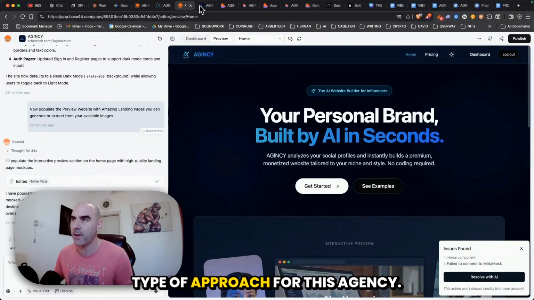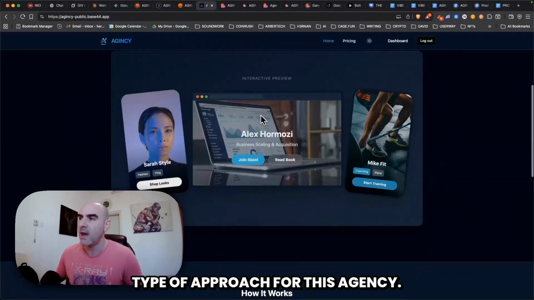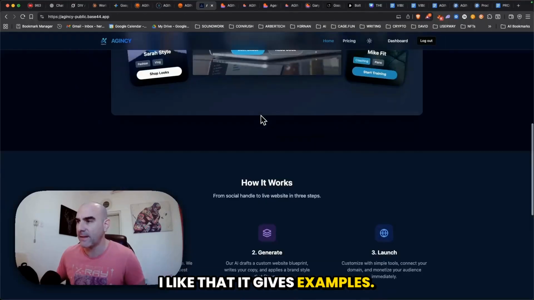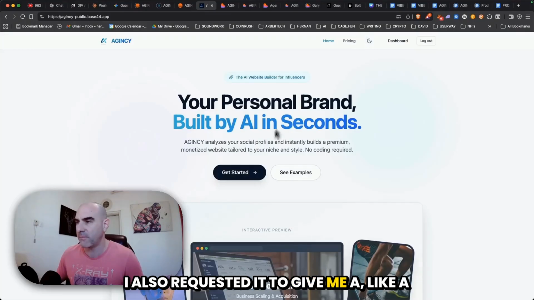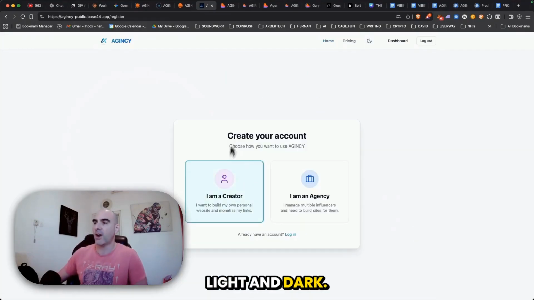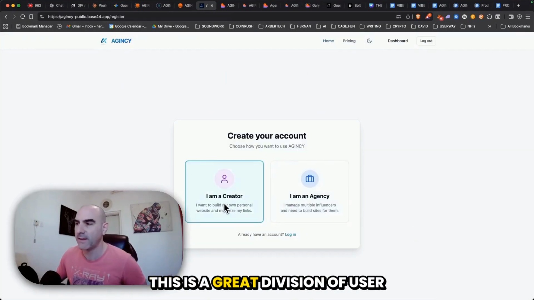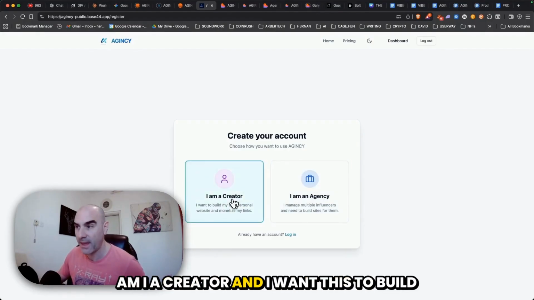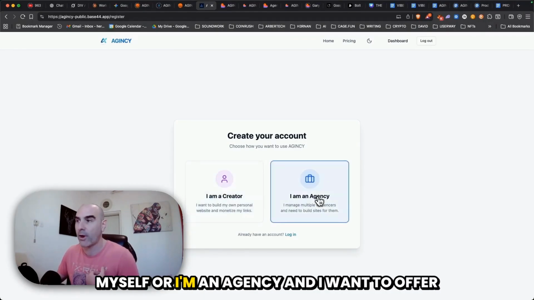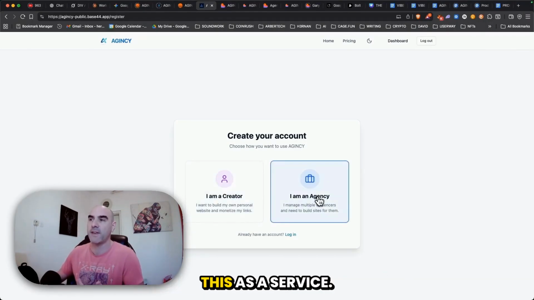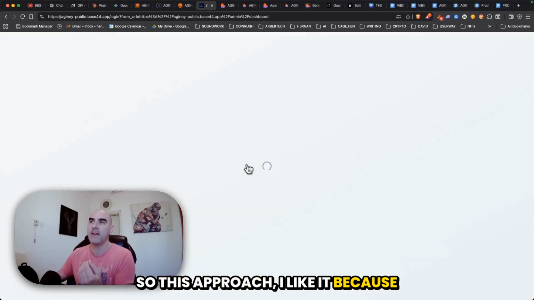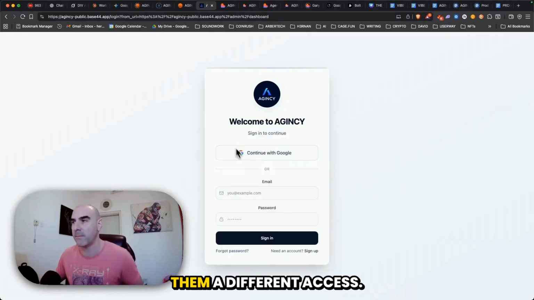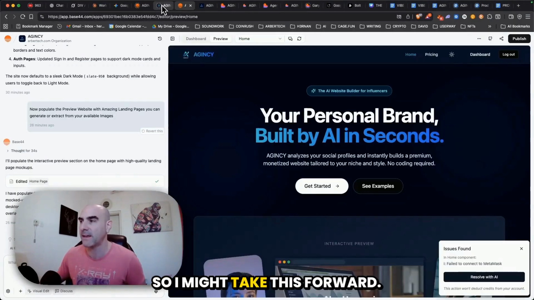Now, you can see here that it gave me another type of approach for this agency. I also like it. I like that it gives examples. I like the structure of it. I also requested it to give me a light and dark version. This is a great division of user characters, right? Am I a creator and I want to build this myself, or am I an agency and I want to offer this as a service? I like this approach because, according to the user, it's going to give them different access. So I might take this forward.